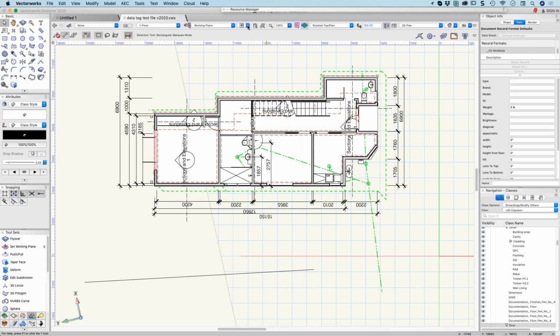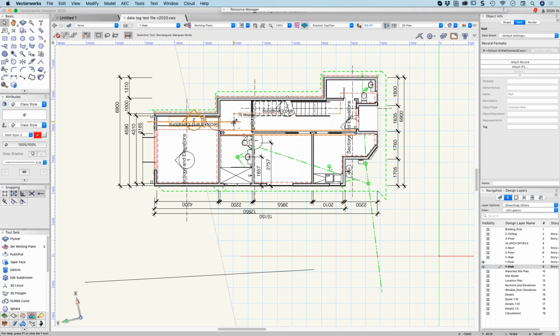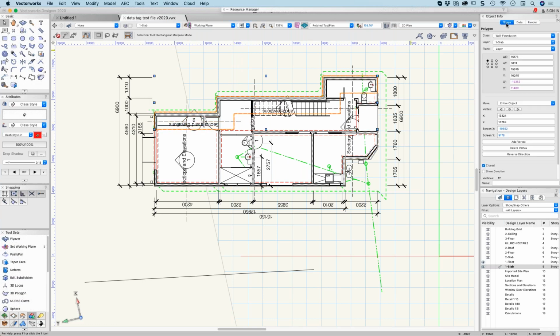So how do we edit a saved view once we've created it? So I'm going to look for something on here. So let's just go to our layer, go to our slab. I want to find out what this information here is. There is that information, and it's on wall foundation. So let's say, for example, I want to hide wall foundation. I also want to hide this information here, these bits.